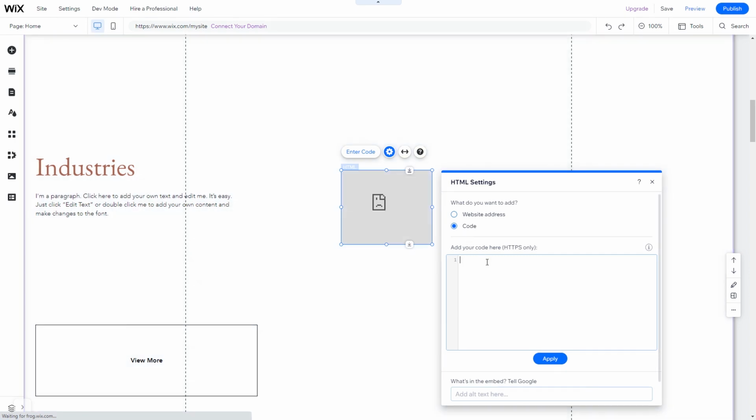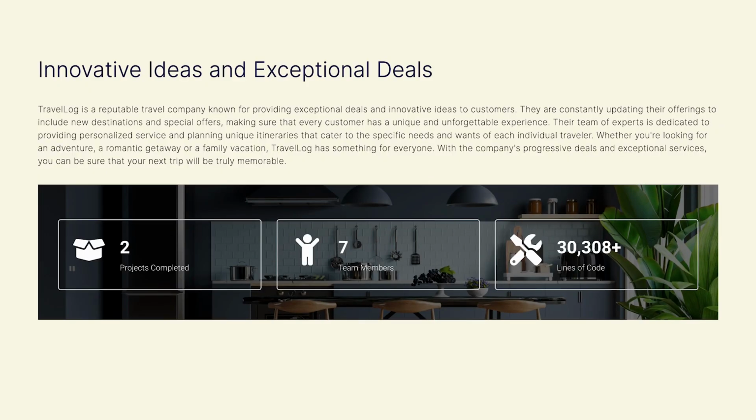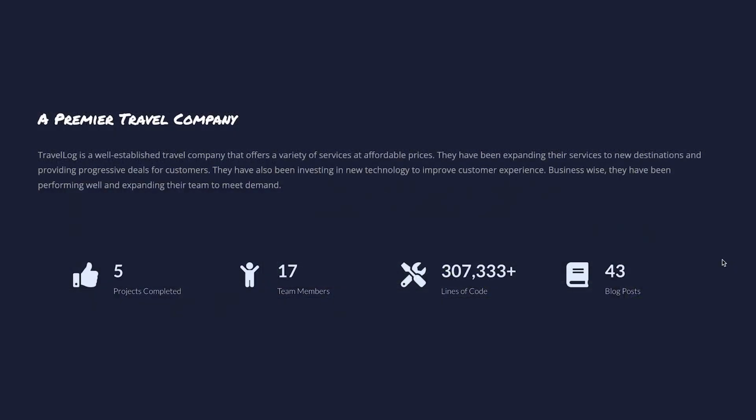In the HTML window, simply add the widget code you've copied before. Click Update to apply the changes and close the window. And that's it. Now, the animated number counter will show on your website.